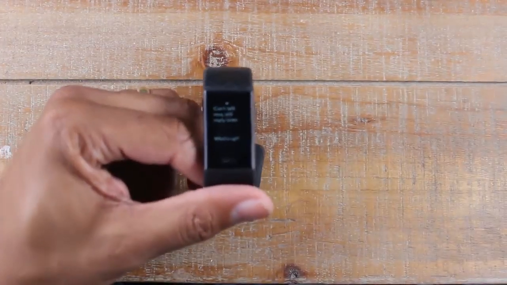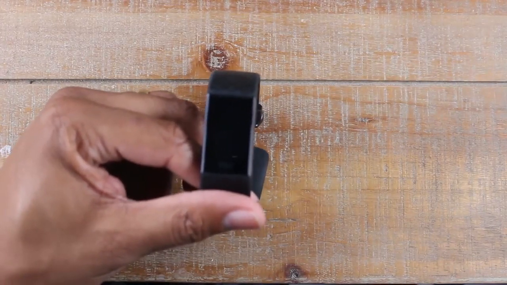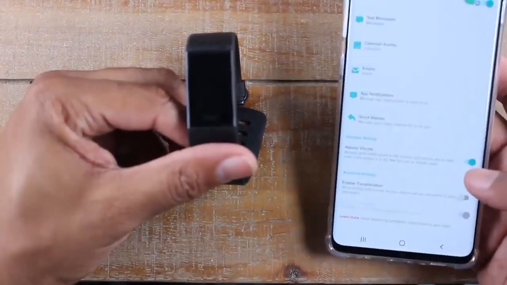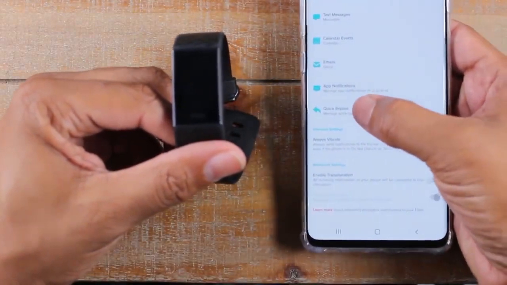Now those are the pre-selected responses, but in the app you can change them and make them whatever you want them to be. And what you're gonna do is you're gonna tap on quick replies right here.